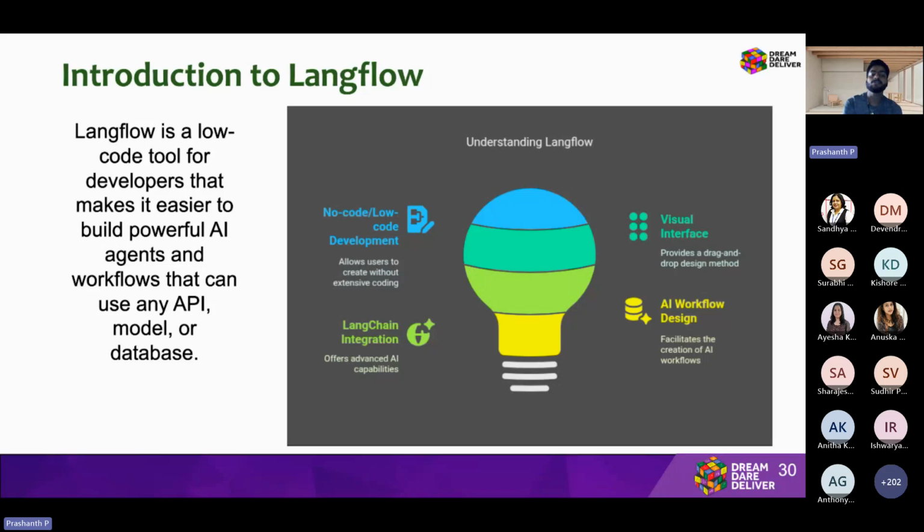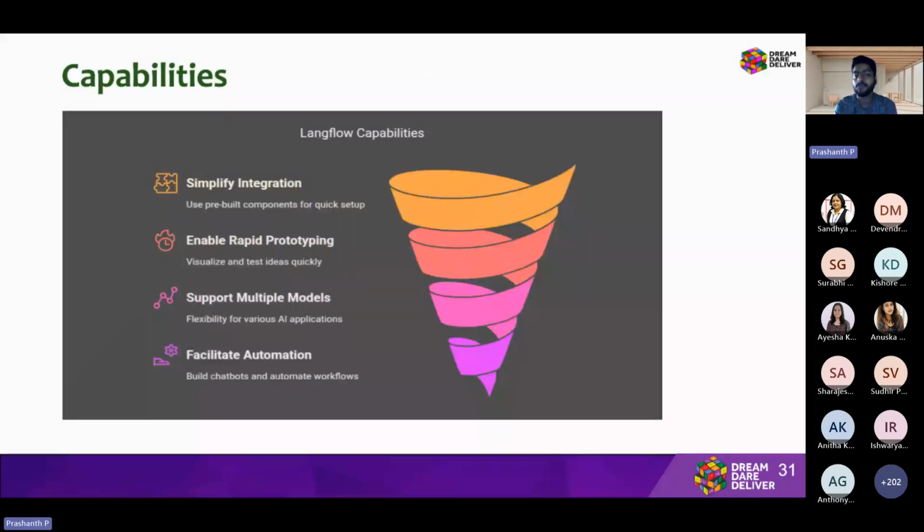So first of all, let me talk about some of the capabilities of Langflow. Now that we have a basic understanding of what Langflow is, let's not dive very deep into the definition and everything. We'll just see how Langflow works. But before that, let's talk about some capabilities of Langflow.